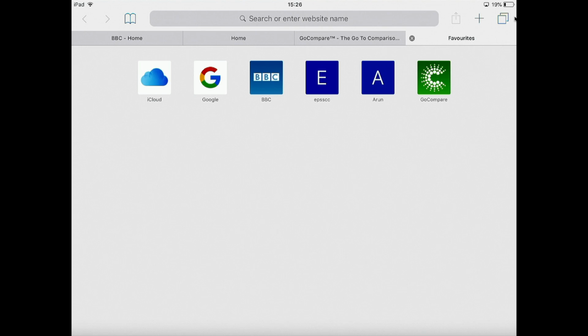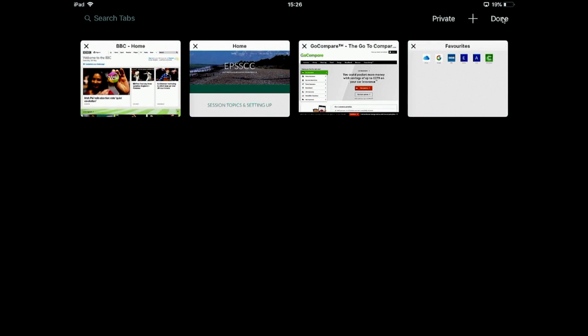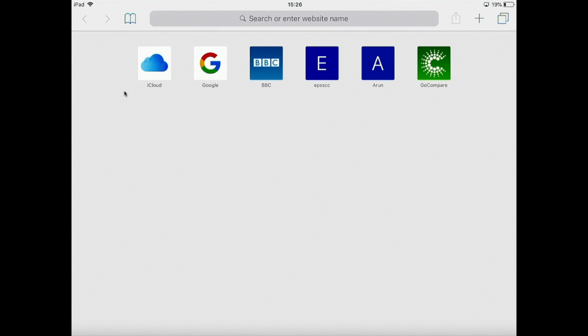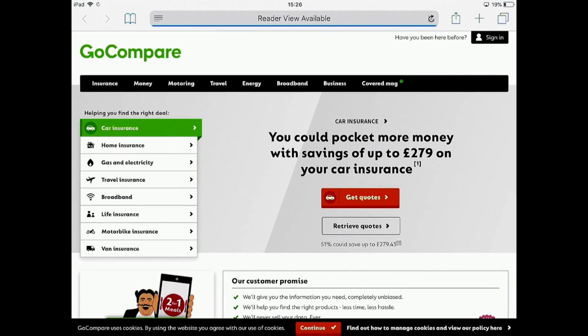If I click on the boxes at the top here to see what tabs I've got open again, and I get rid of them all by putting my finger on each one and sliding it to the left, I've now gone back to my blank tab. I'm going to touch on Go Compare, and that's opened it up for me. So that's how you add favourites in Safari. Hope this helps.